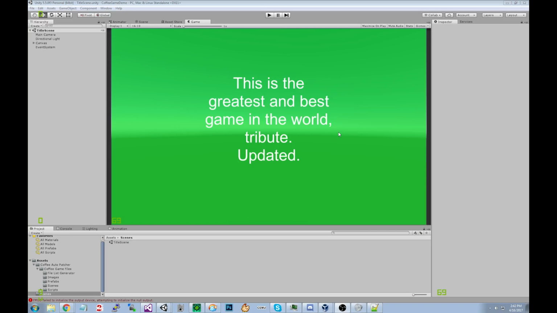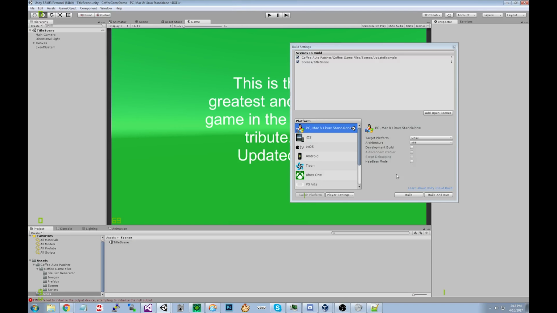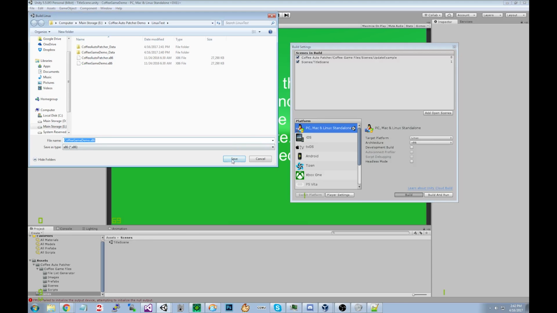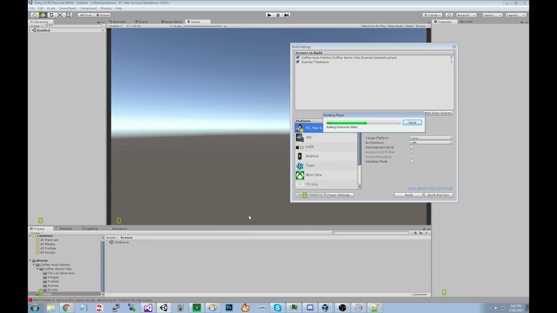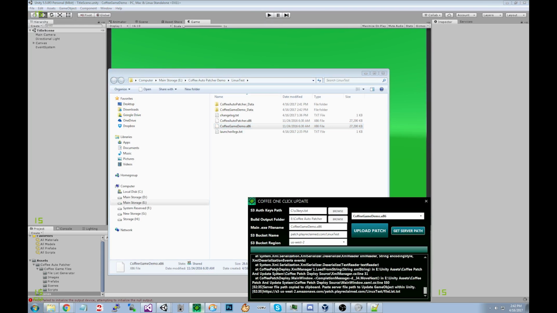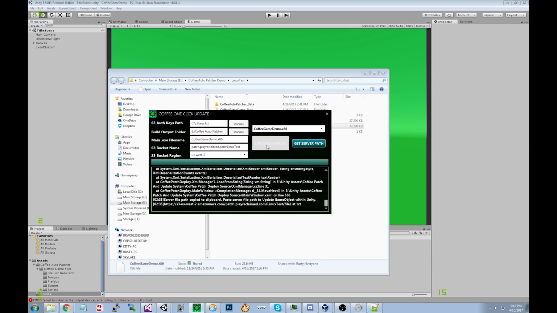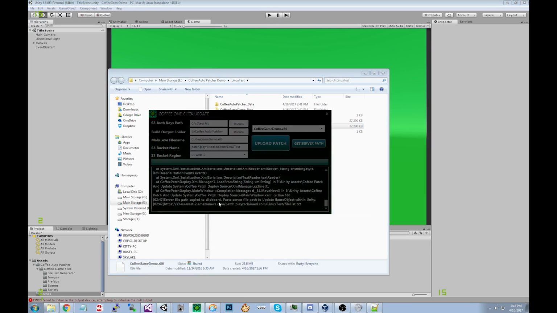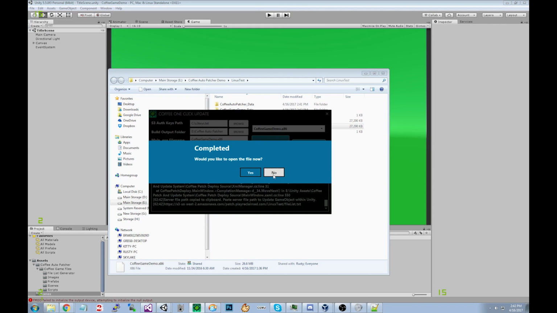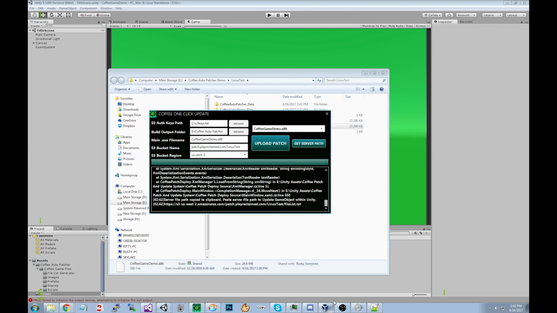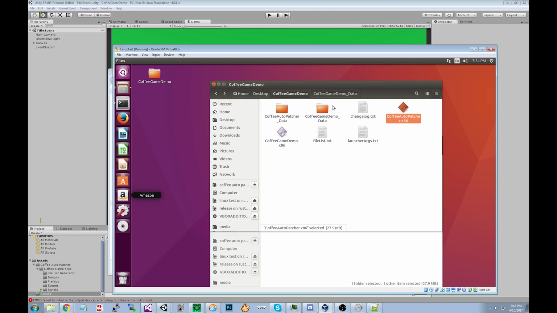Alright, so now that we've tested the patcher, we're going to go ahead and take this updated version of the game we have here. We're going to go ahead and build it to our folder. And once this is built, we are going to go ahead and push the update to the server. So now that the update has been pushed to the server, just a few files there, so it goes very quickly. We're going to go ahead and go back to the VM.